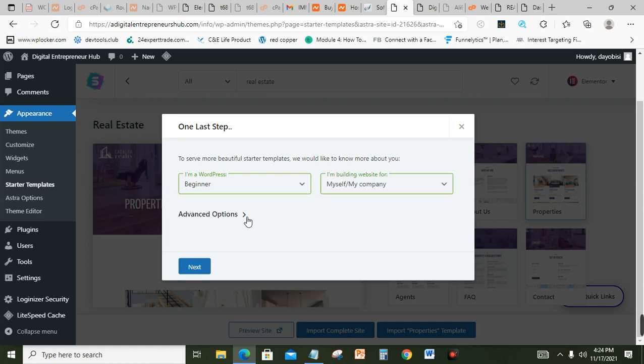Then for advanced options, it's also good to check the advanced options so that you can see the words, customizer settings, so that you can also import the widgets. You want to click on next.